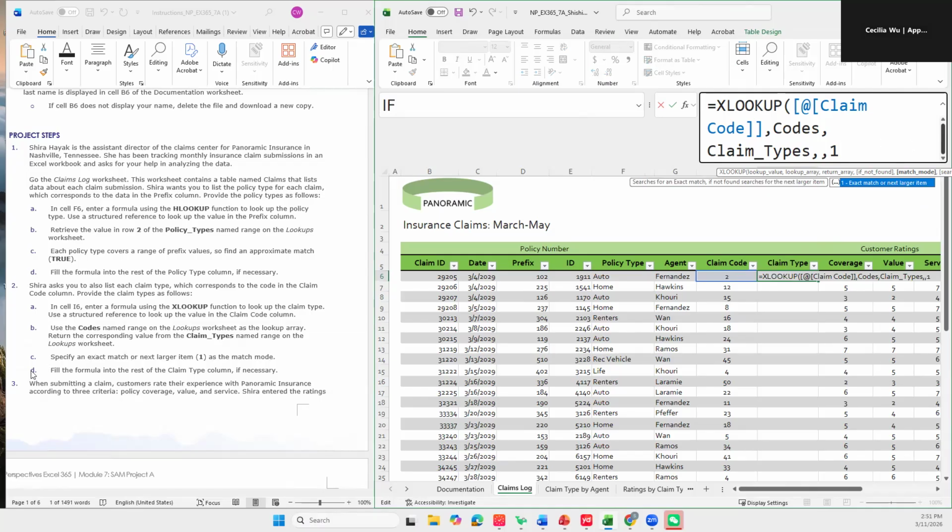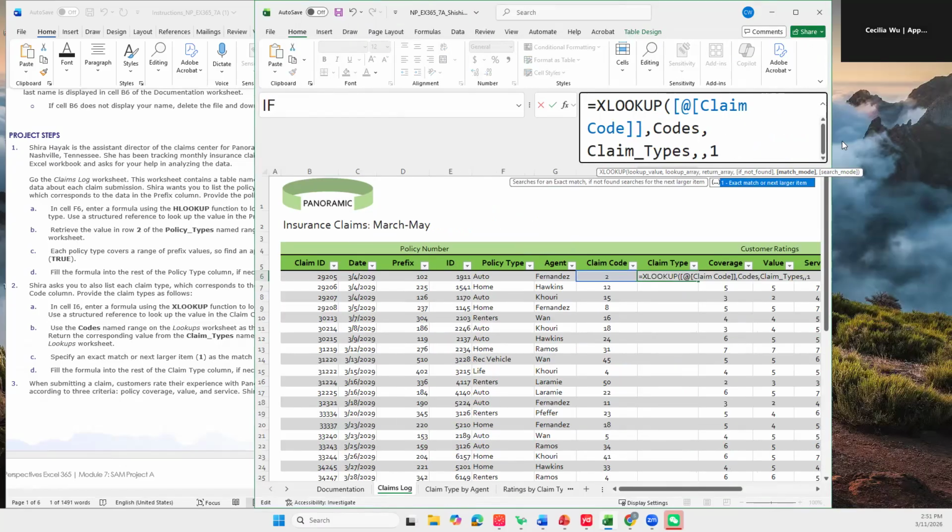And next is fill the formula into the rest of the claim type column if necessary. So the match mode is our last argument for the XLOOKUP function. There is no specific requirement for the search mode, so we end with the match mode and type nothing for the search mode. We can just hit the enter button to let the system know that we filled all the arguments for the XLOOKUP in this case. So let's hit the enter button.